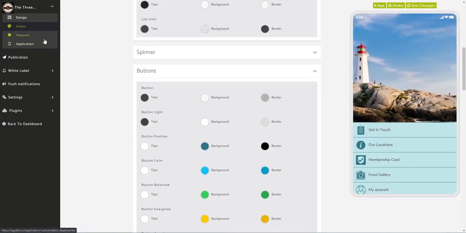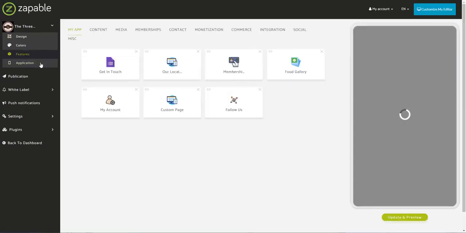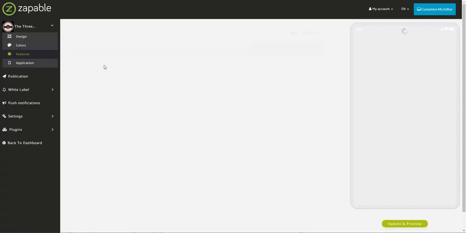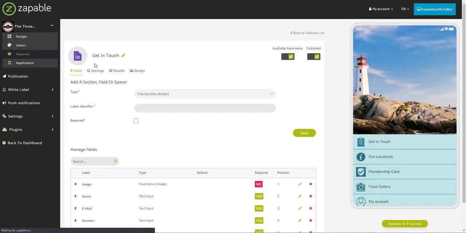So let's go back to the features and start looking at how we can populate those. So the first one we're going to have a look at is going to be Get in Touch. It's using the form feature, which can be found under Contact. And I've gone in, I've renamed this as Get in Touch.